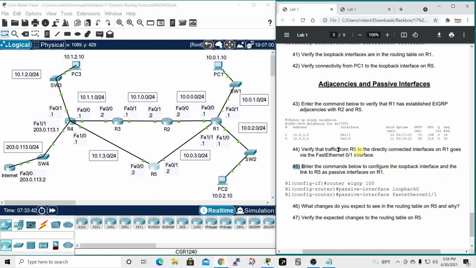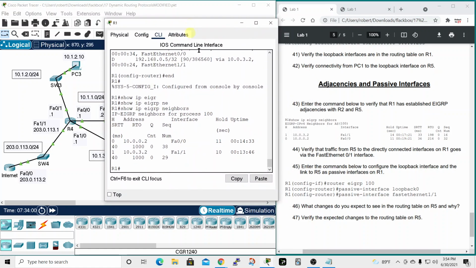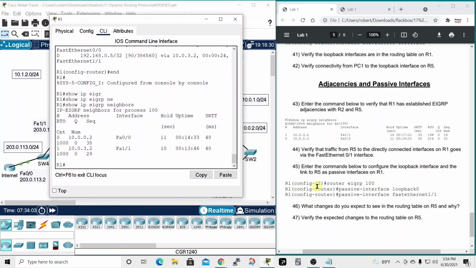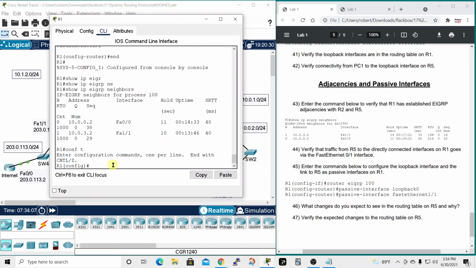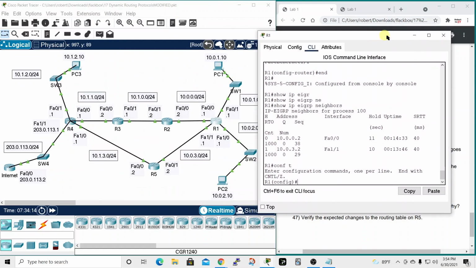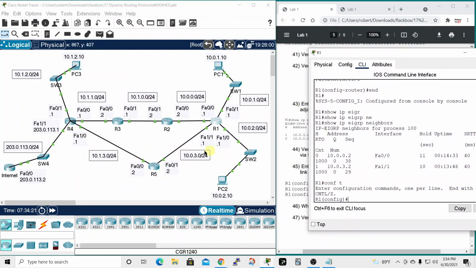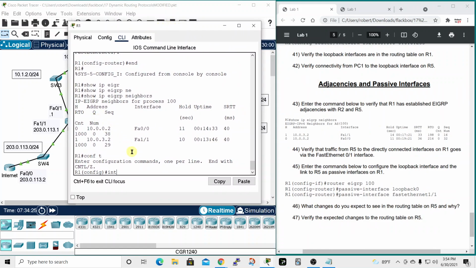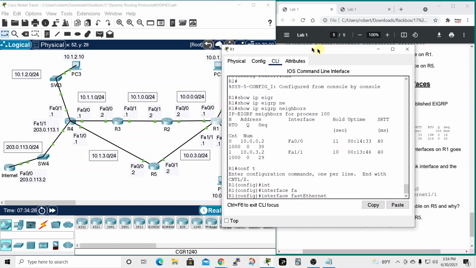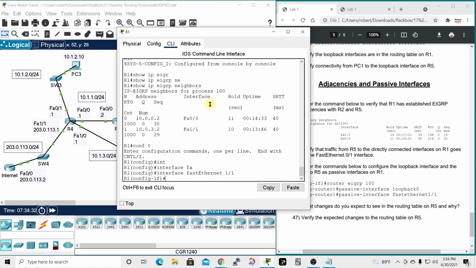So enter the commands below to configure the loopback interface and the link to R5 as passive on R1. We need to do this on R1. We'll open this up a little bit. First we go into global configuration mode, configure terminal, and then it's showing that we should be in interface configuration mode. The link to R5 is 10.0.3.1, which is FastEthernet 1/1. So we type interface FastEthernet 1/1. Yes, 1/1.